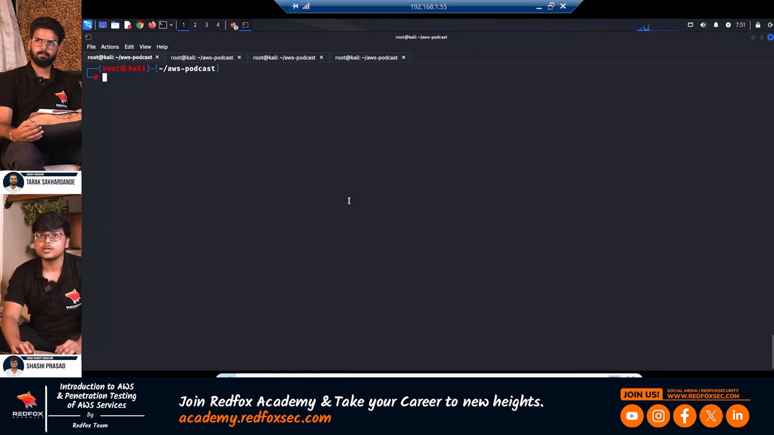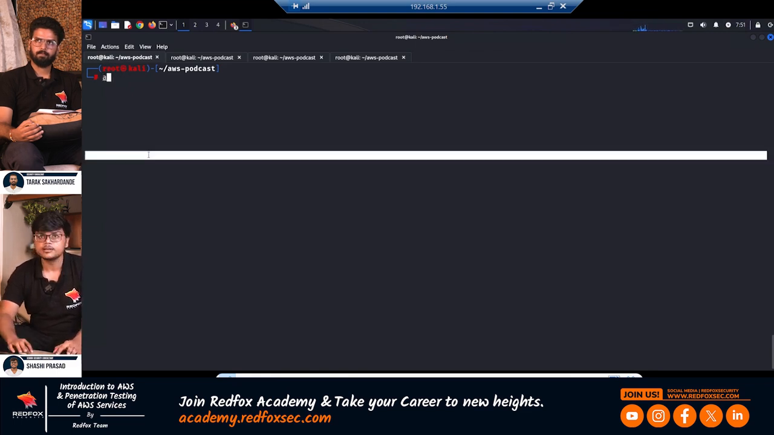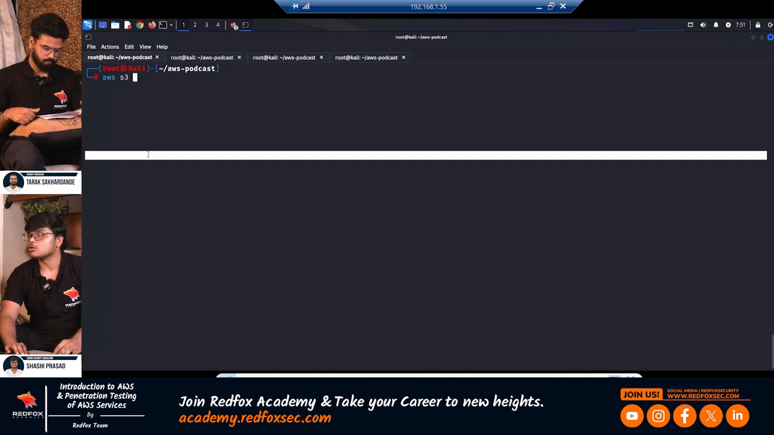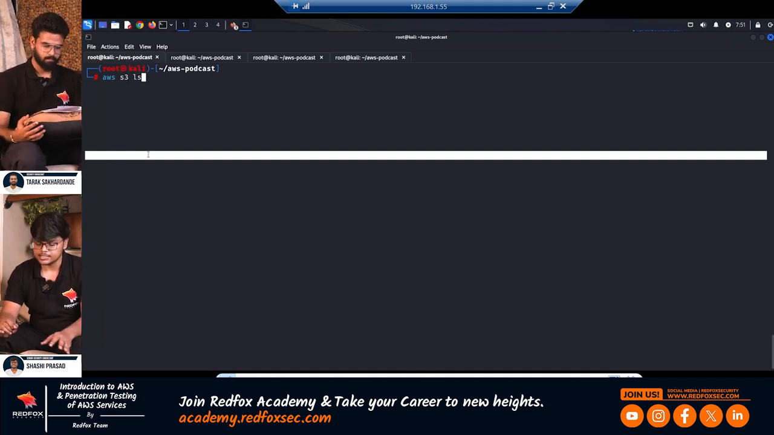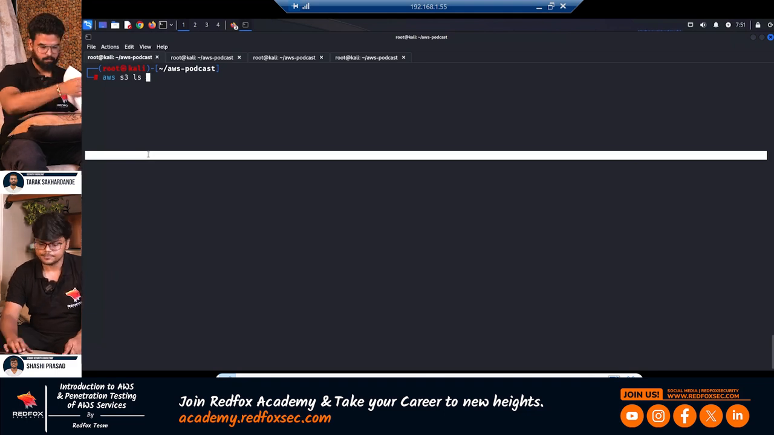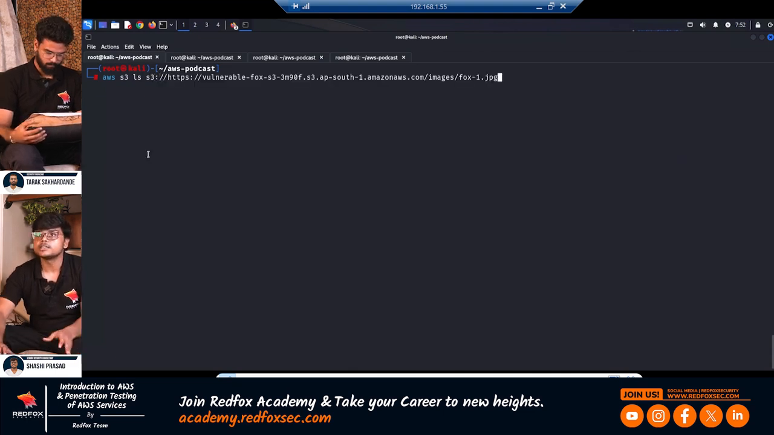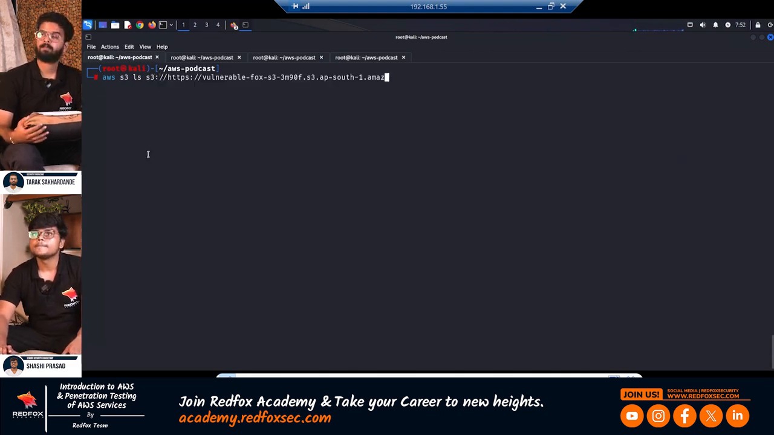So I am going to use aws. You can install AWS CLI. So aws, name of the service s3, name of the module. Let's say that we want to list the contents of this bucket. So ls for listing it, and then we will specify the name of the bucket. s3://name of the bucket. Okay, I think I have to remove this thing. That's the name of the bucket, which is okay.